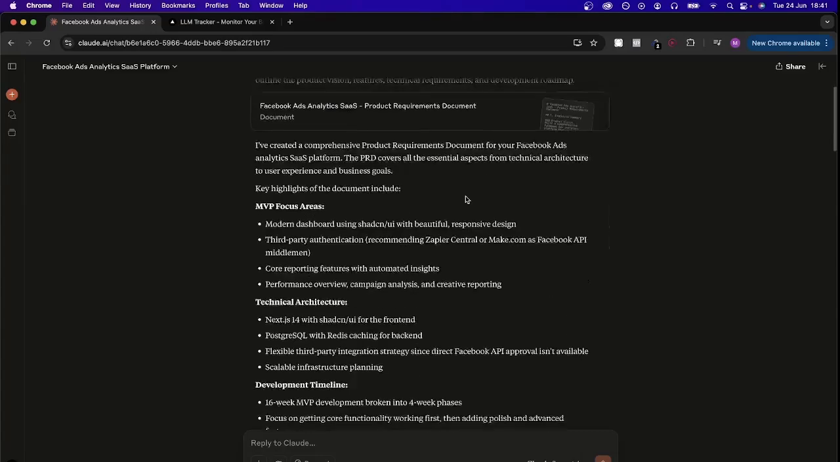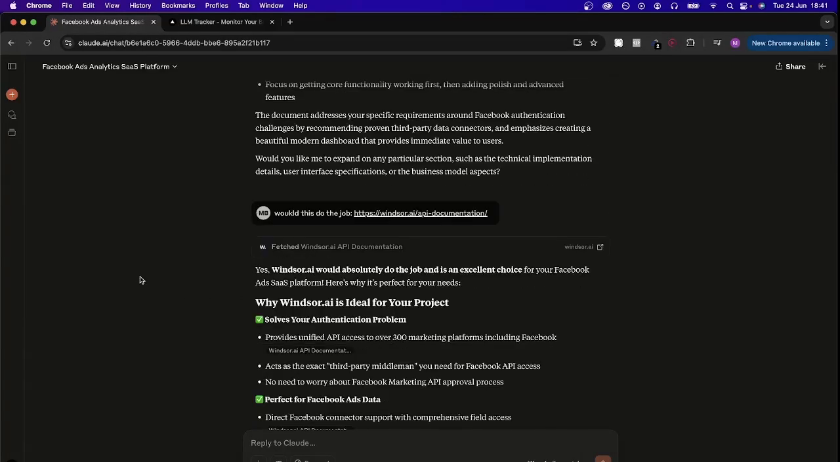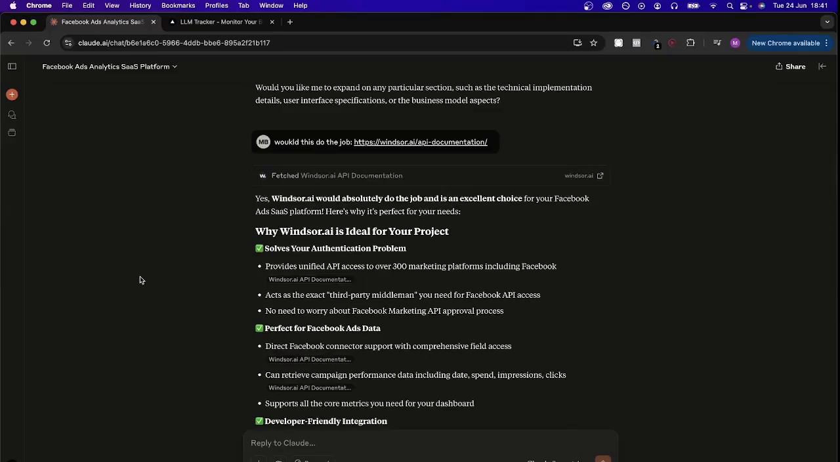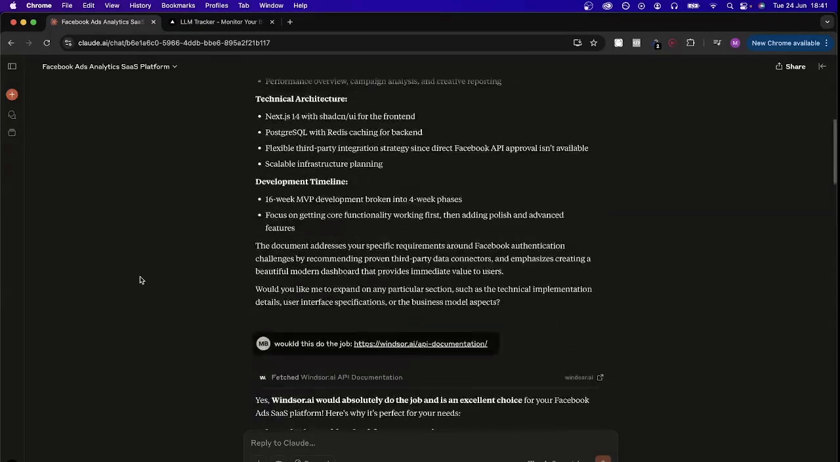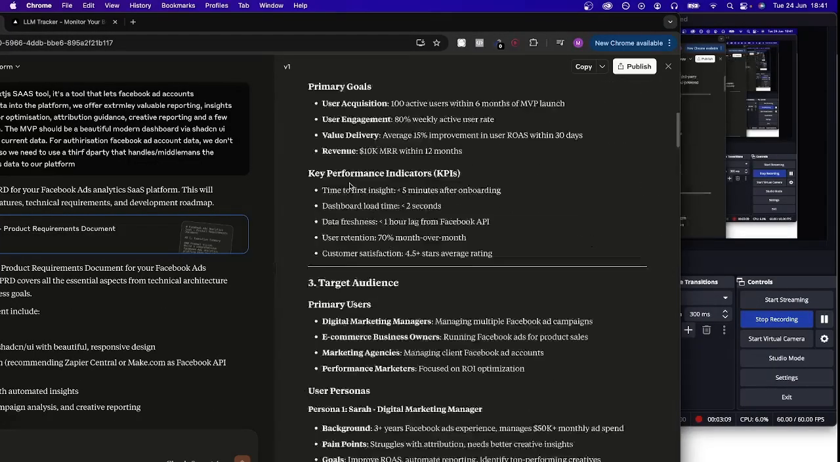And then what I did was I had a bit of back and forth. And basically in this example, one of the issues with this product from my own experience is getting access to the Facebook authentication system so you can pull all the data. And so instead we had to find a third-party platform that could essentially middleman that function. And where it's ended up is actually producing me this product requirement doc. And you can see right here how in-depth this is.